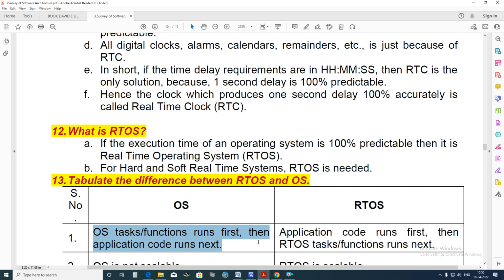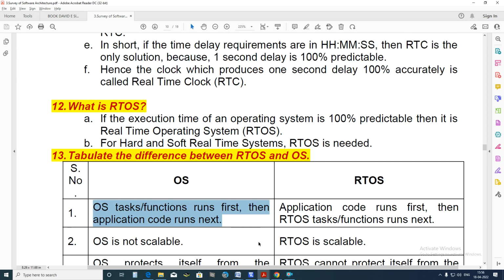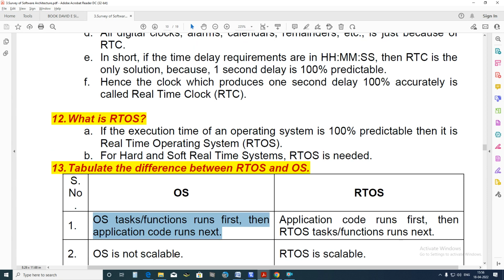So it is a general purpose OS. RTOS is a specific OS which we can use for real-time applications, or more exactly, RTOS is used for embedded systems. Conventional operating systems are used for general purpose systems like PCs. Okay, so that is the first difference that we have to understand between the conventional operating system and the real-time operating system. And the second difference is that the conventional operating system is not scalable.